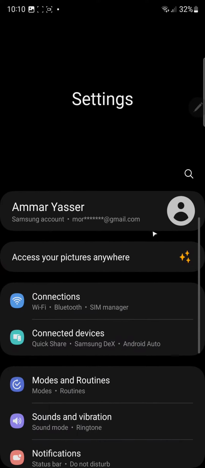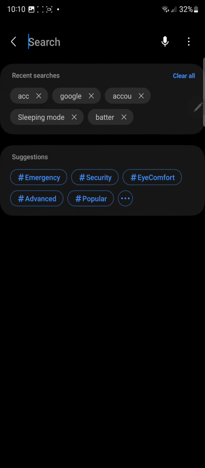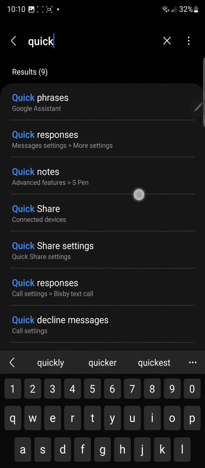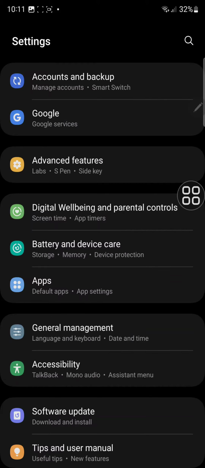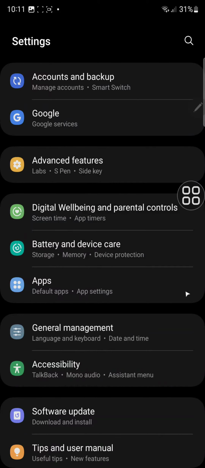Another option is something called Quick Ball. I can't remember its name, but basically it's this option over here. If I click on it, as you can see, you can find a bunch of different options, screenshots and stuff.